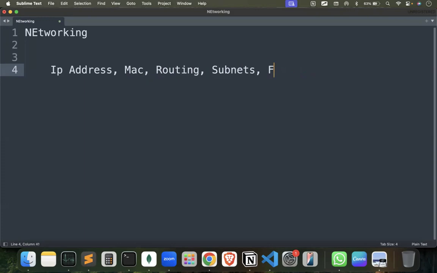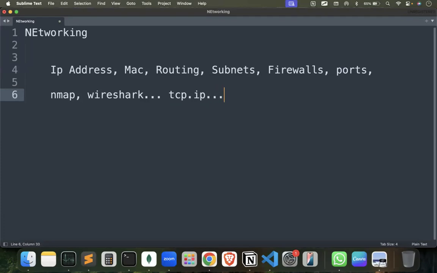Let's say firewalls, ports. Maybe you have some tools like Nmap, Wireshark, etc. Maybe you have some models like TCP/IP, etc. Whatever. So mostly these are good enough to go into the cybersecurity domain deeply.